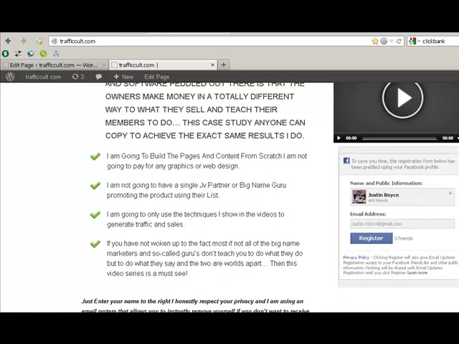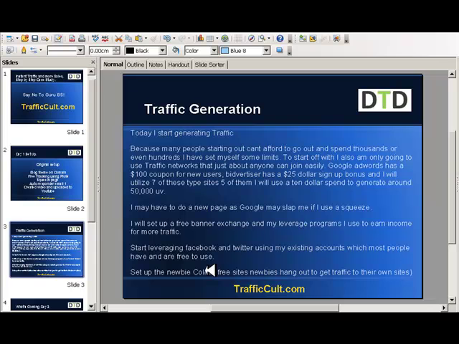Okay, so going back to our presentation, traffic generation. Because many people starting out can't afford to spend hundreds or even thousands, I've set myself some limits, and I'm also going to be doing a lot of free traffic generating things, but these are not the normal things that you hear about. I'm not going to waste hours writing articles, going around classifieds, any of that stuff.